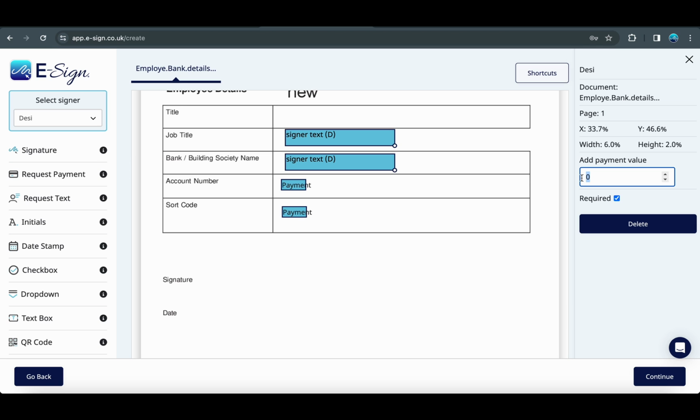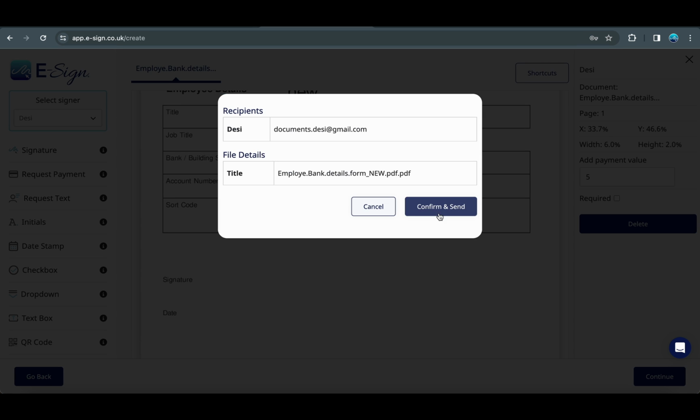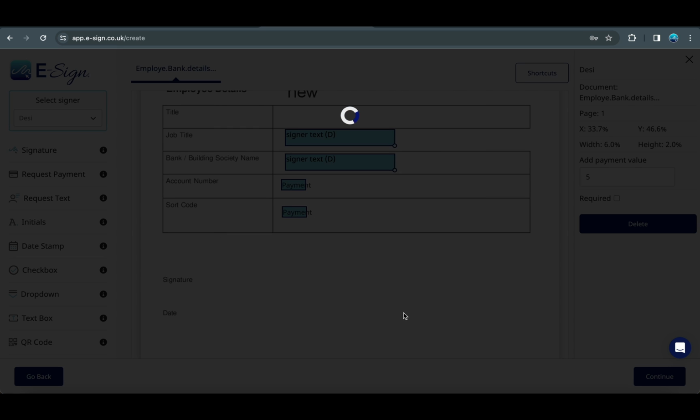You can also select if this is required or not required. If it is required, the signer will not be able to complete and send back the document without making the payment. Once complete, click Confirm and Send.